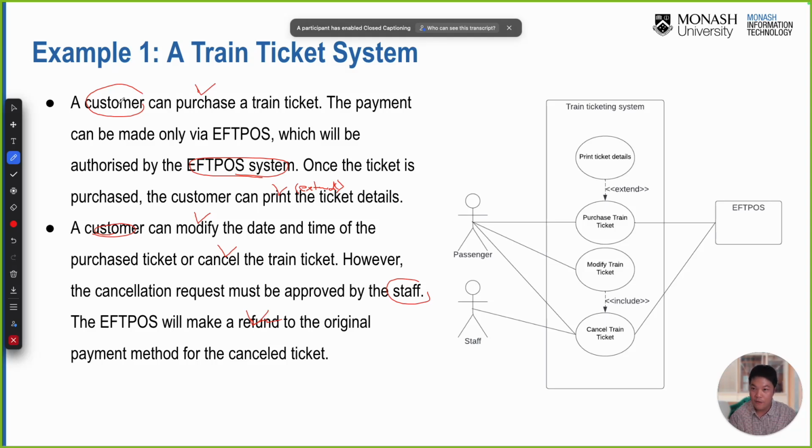actors, okay? First, the customer, so it's the passenger. Yeah, sorry for the typo. Yeah, we have the passenger here or customer. All right, customer is the first actor here, and we have another actor, the staff. Okay, we have two actors now, but let's read from the top again.